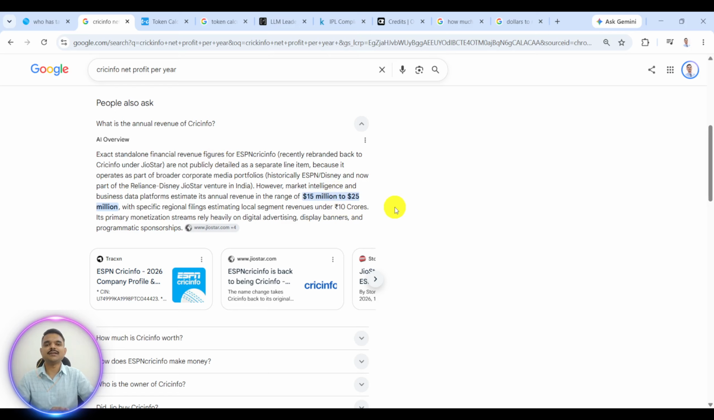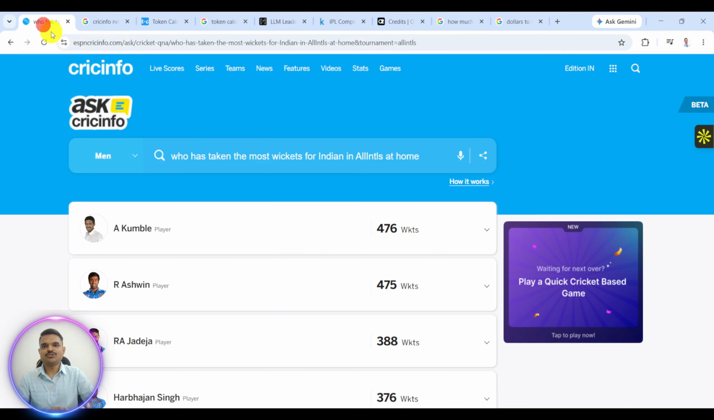And of course, because of AI, why are they earning this much? Because they have integrated an AI chatbot in their website. Before that, less than 250 crores was their profit. So I will show you their chatbot.